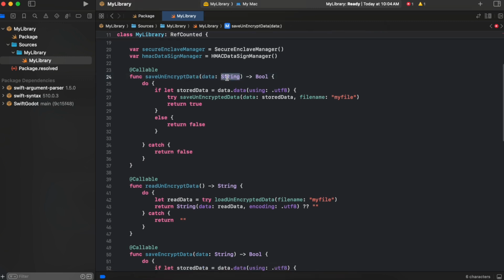Then we have to convert this data to a Swift Data. So Swift Data is a different data type, and that's what we are doing over here. Once we have that, we just call saveUnencryptedData, for which I have created another method. So this is saveUnencryptData, and this is saveUnencryptedData, which is a method I have defined at the bottom, which I'll show you.